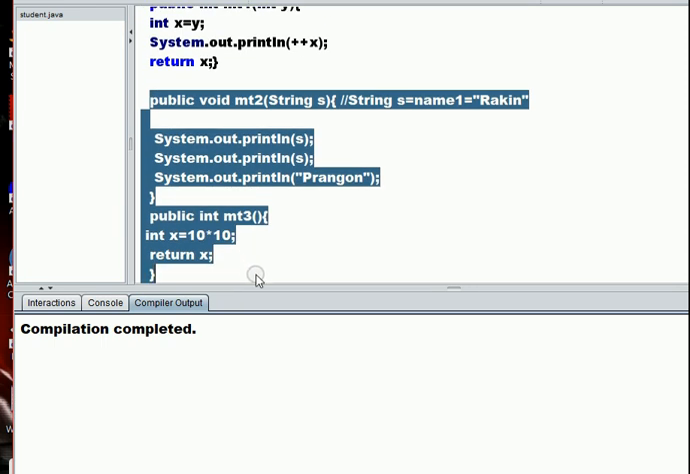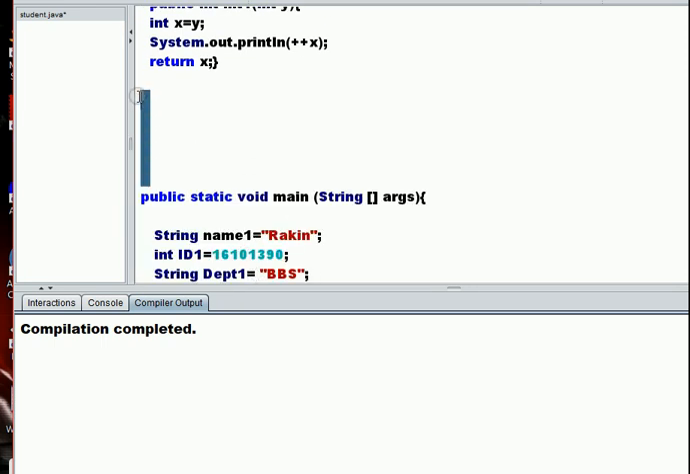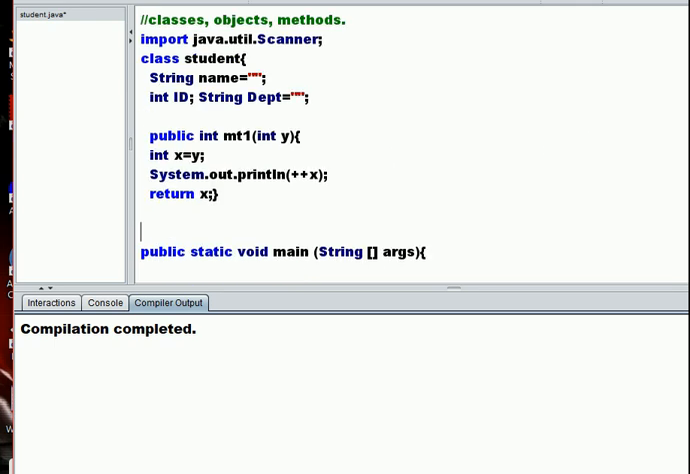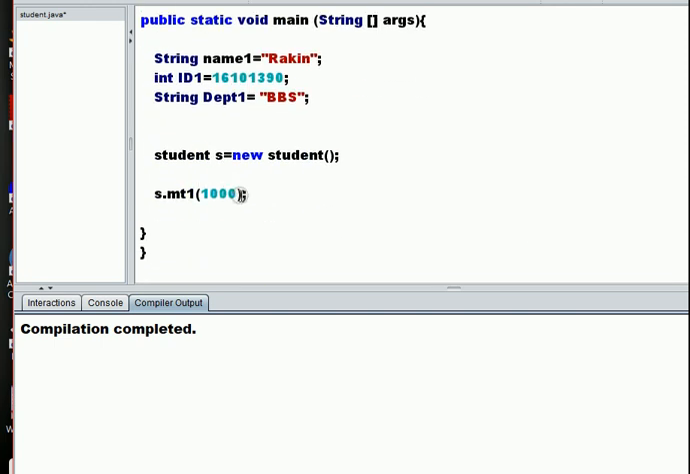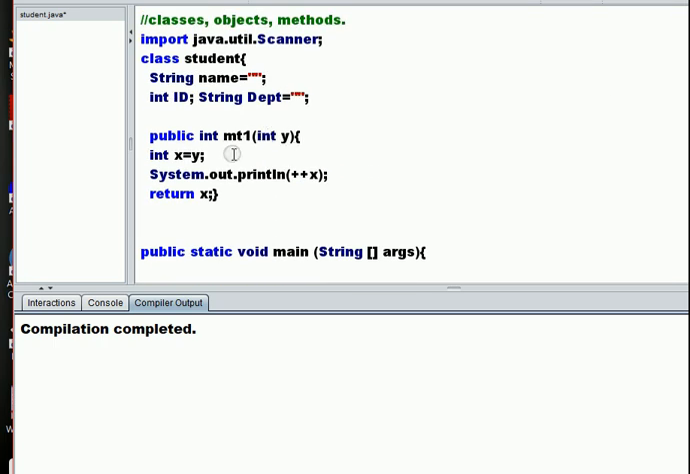I am removing these methods, so we just have one method now, which will do all three functions. So this method will receive something in y, he will put that value in x, and then it will print that value plus 1, and it can also return that value. So if I call this method now, this 1000 is supposed to go to y, and then 1000 will be stored in x, and then the method will print 1001, and then 1000 will be sent.